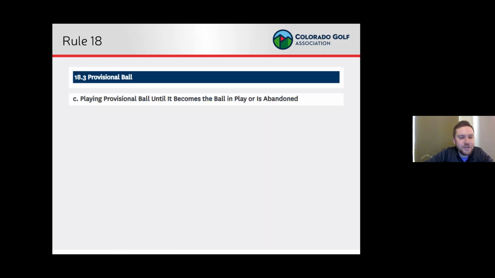So 18.3c, we see playing a provisional ball until it becomes a ball in play or it is abandoned. So here, this makes sense. I think this is the time-saving procedure under 18.3c. This is why we're playing a provisional ball, is to save time. If we didn't care about saving time, then we would never play a provisional ball. We would go up, identify our ball. If it's lost in 3 minutes, just walk right back, take our time. It's out of bounds by this much. Okay, walk back, take our time. This is a pace of play initiative.